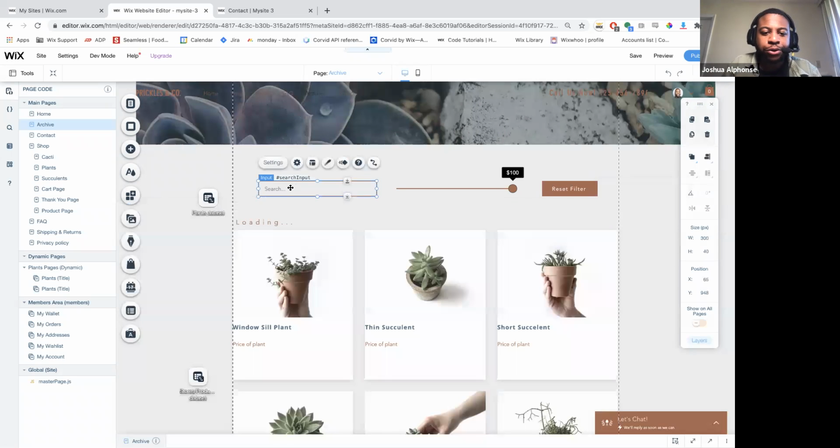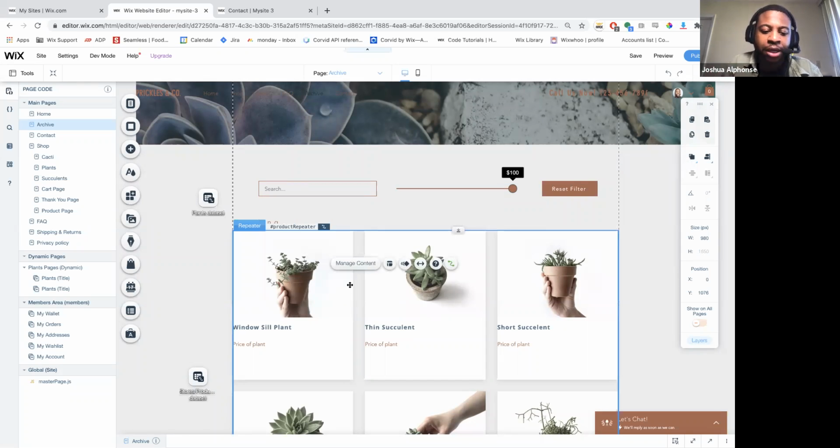So let's go here to check out what this looks like. We have a few different elements here. We have a search input box, a slider, another button to reset the filter, a text to show and display how many items will be shown on the screen depending on how the filter is set. And then we have a repeater that's connected to data. And this repeater is connected to our products content collection.